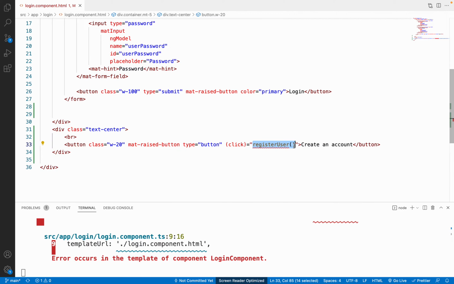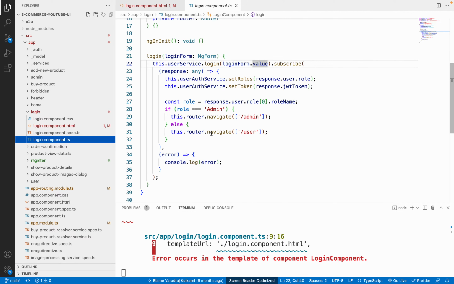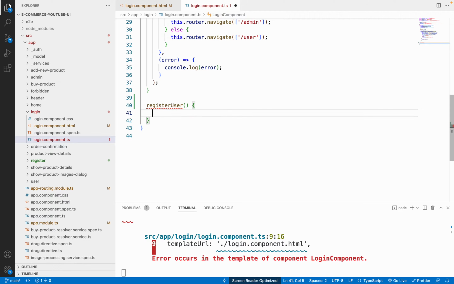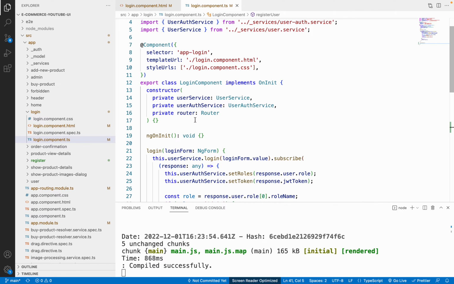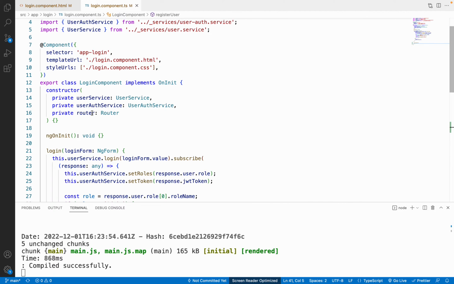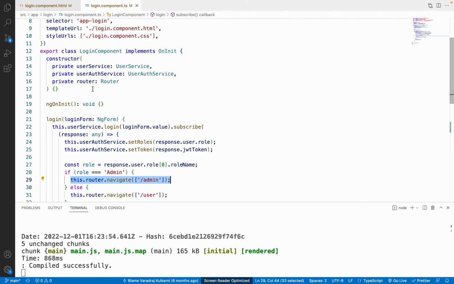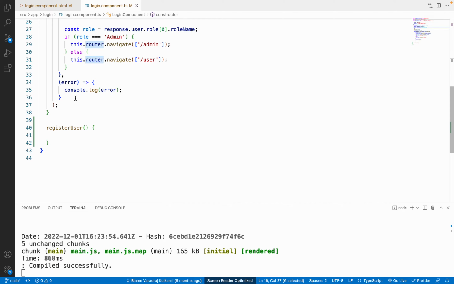So let me copy the function name that we have used over here, and now let me go to the TS file of the login component, and then let me paste the name, and let me give the body of this function. Now over here we have already injected the router. If you see, we have already injected the router, and we are already navigating to the admin or user tabs. So similarly, we can copy this particular line, and if your router is not injected, you can inject it in the constructor, and this router basically comes from @angular/router.